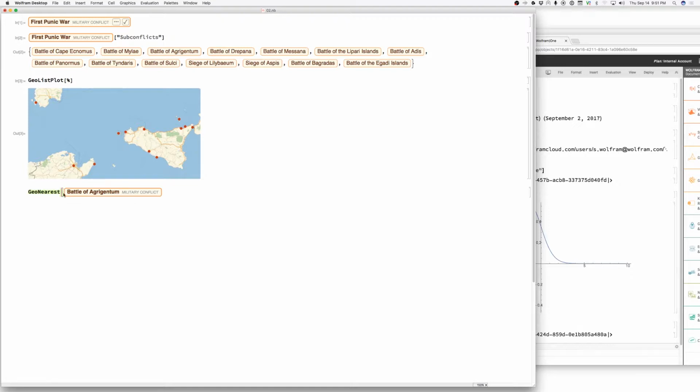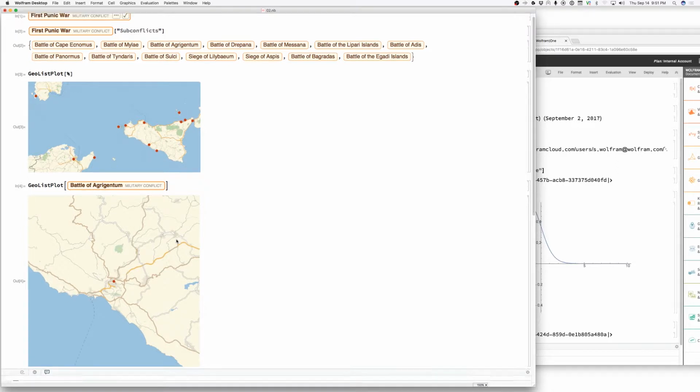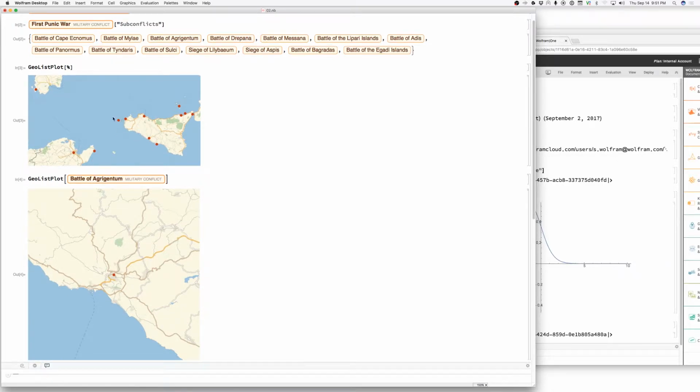I don't know how to find out if it was a naval battle. Well, we could always just do a GeoListPlot of just that battle and see what it looks like. Oh, that wasn't a naval battle. Let's find out. Let's do a GeoIdentify on each of. Okay, we want to find out which of those battles was a naval battle.